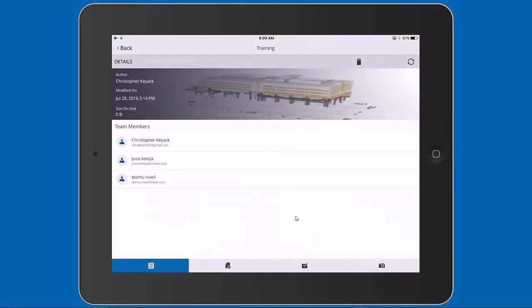When you first enter a project, you'll see a list of detailed information as well as the team members that are invited to this particular project. At the upper right-hand corner, you're going to see a synchronization button as well as a delete project button. If you want to delete all of the contents and files that you've downloaded on the project, you can easily just press the trash can icon.